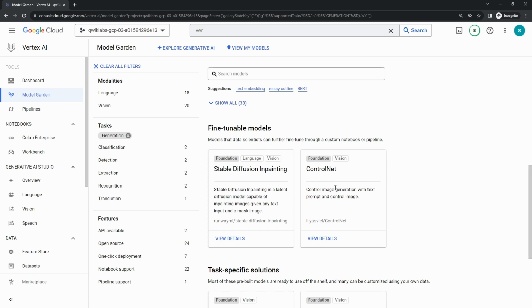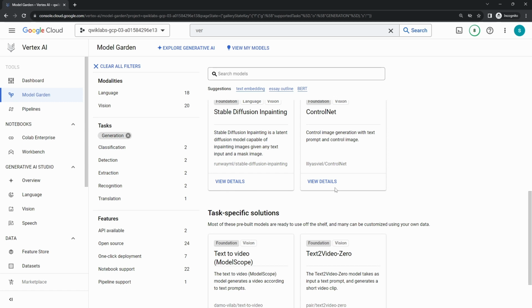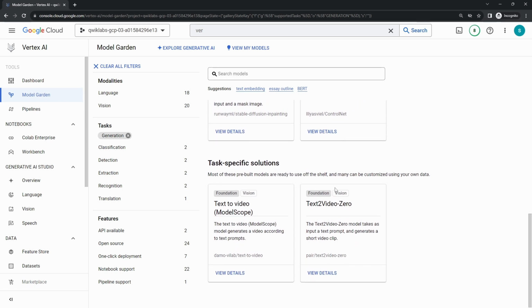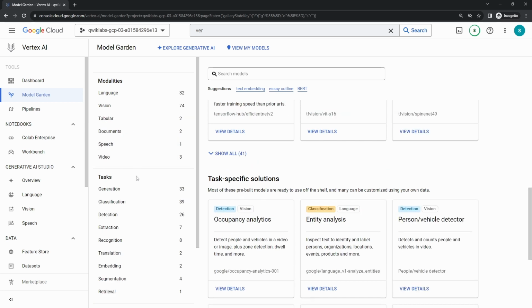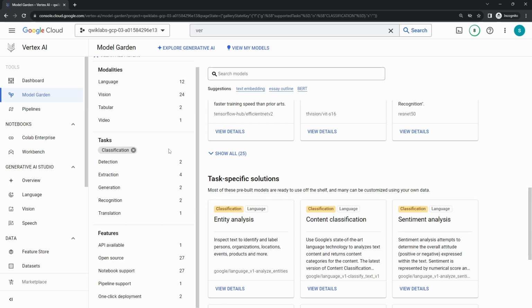Then classification tasks. This is really good if you want to classify things. Say for example you've got emails: is it spam or not spam? Is it good quality, high quality? That's where classification comes in. Then you have detection, extraction, just various types of tasks.